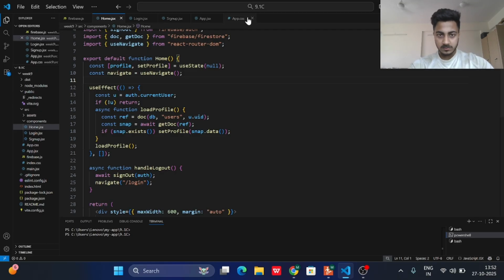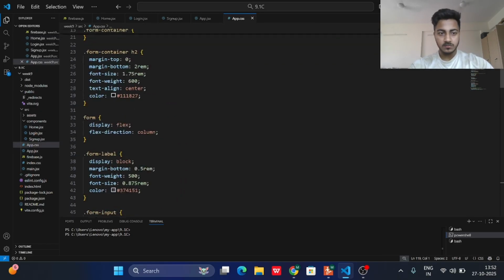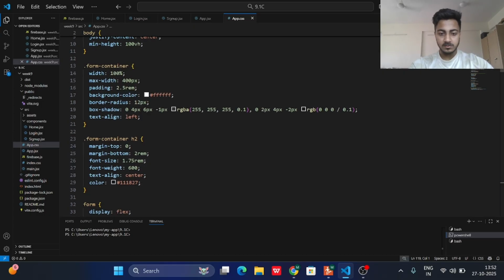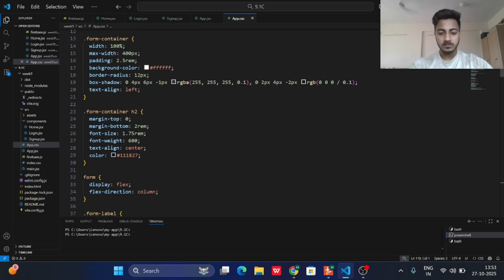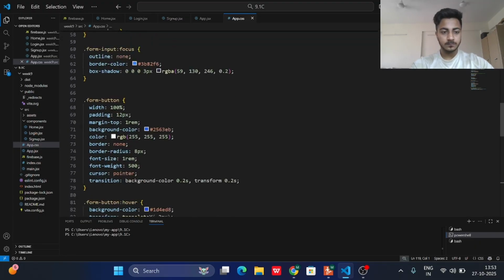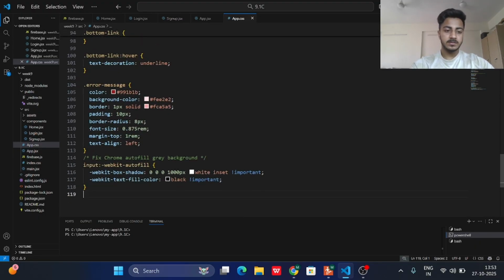The last file is App.css, which is used for styling only. The style sheet defines the visual structure of the forms, buttons, and page layout. I have centered all the forms using flexbox, applied soft background colors, and rounded borders for a modern look. So this is my CSS file.